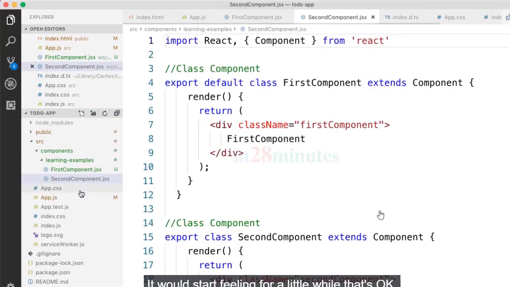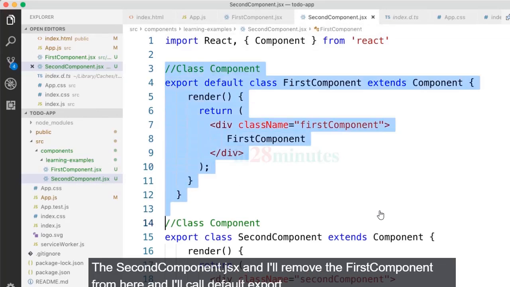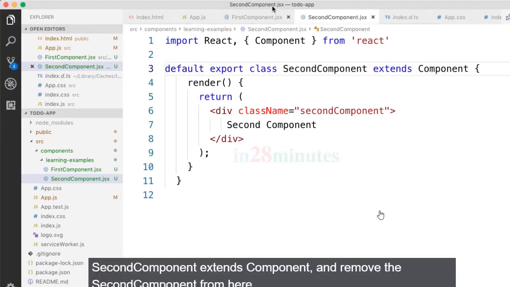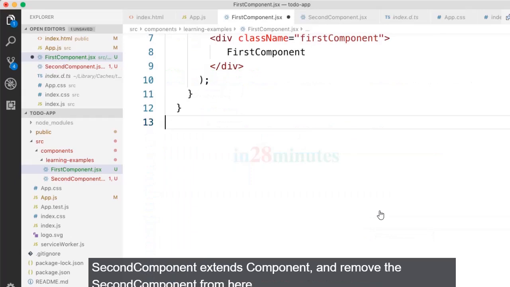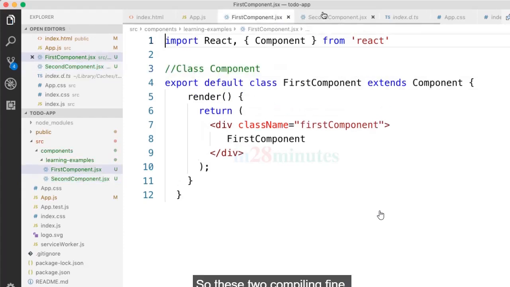That's okay. So second component.jsx, and I'll remove the first component from here, and I'll call default export class second component extends component, and remove the second component from here. Oops, syntax error, because it's not default export, it's actually export default. So these two are compiling fine.